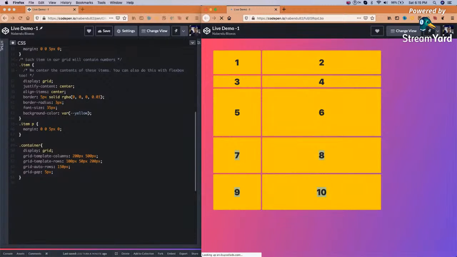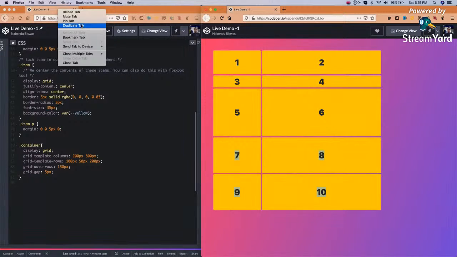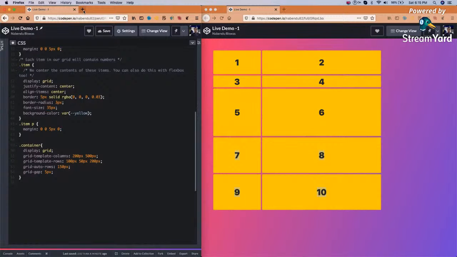So after that, let me make a new CodePen.